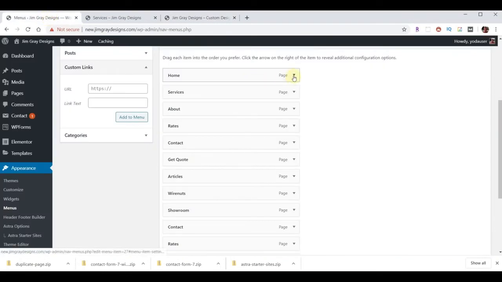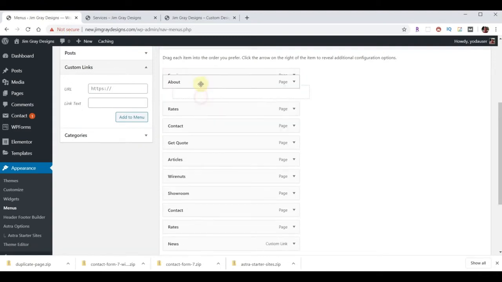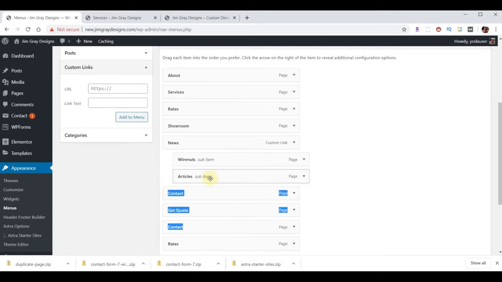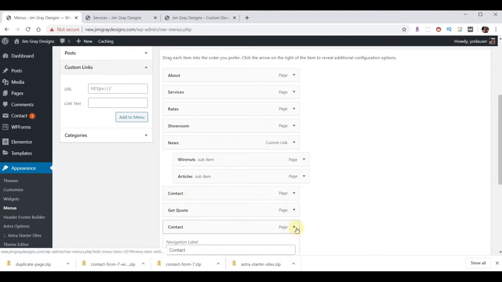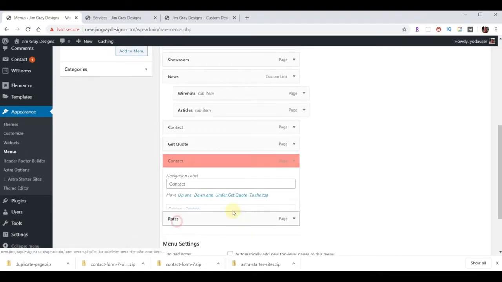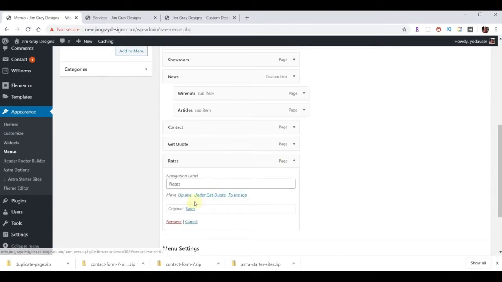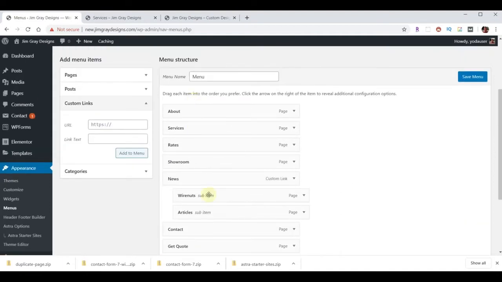In our case, we're going to get rid of that one, so we can do the pull down and choose Remove. We're going to drag up and put our About at the top. Services is in the right place. Rates is in the right place. Showroom. News. And then under News goes Wirenuts. Now watch this. We can drag it to the right and it makes it a subset of it, just like that. Articles the same way. Just click out here. That gets rid of that funny highlighting. Now I accidentally added an additional contact, so we can remove that one and remove the extra rates. Now it's in the order we want it to be in.